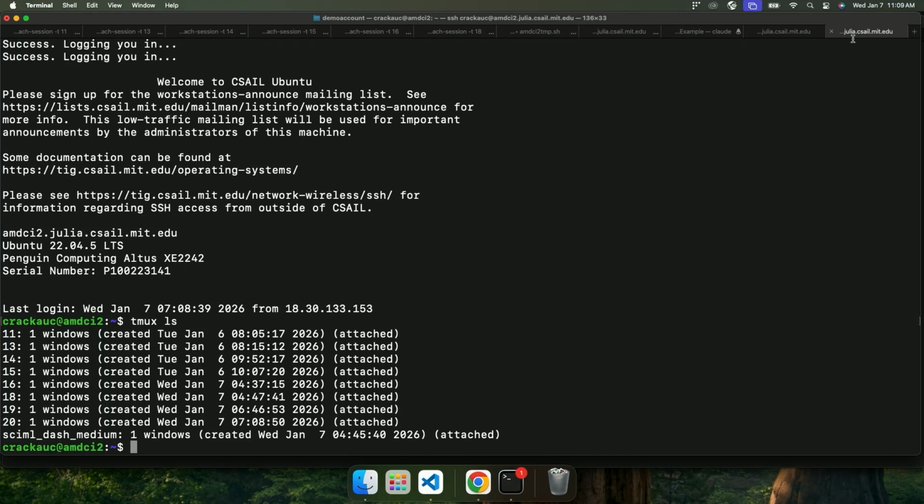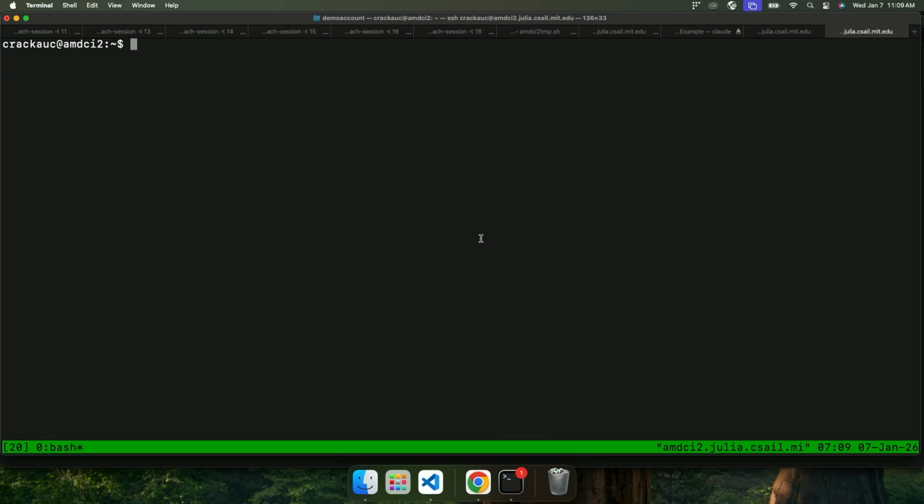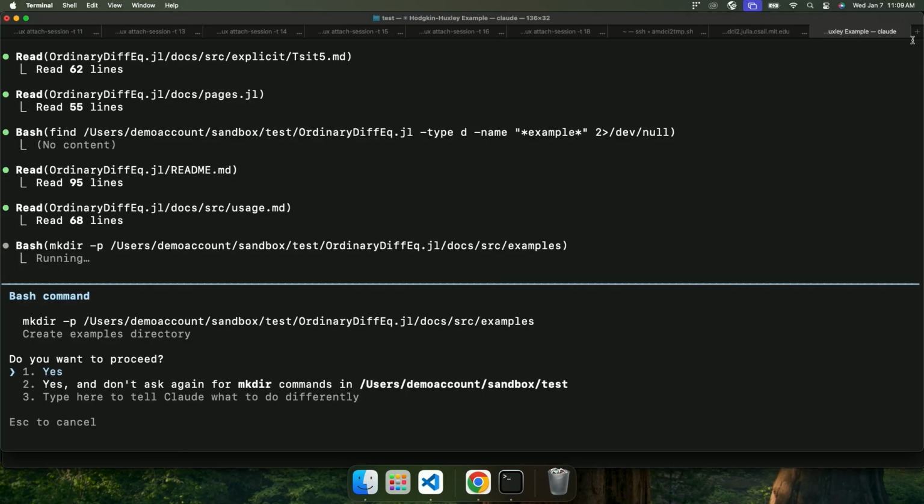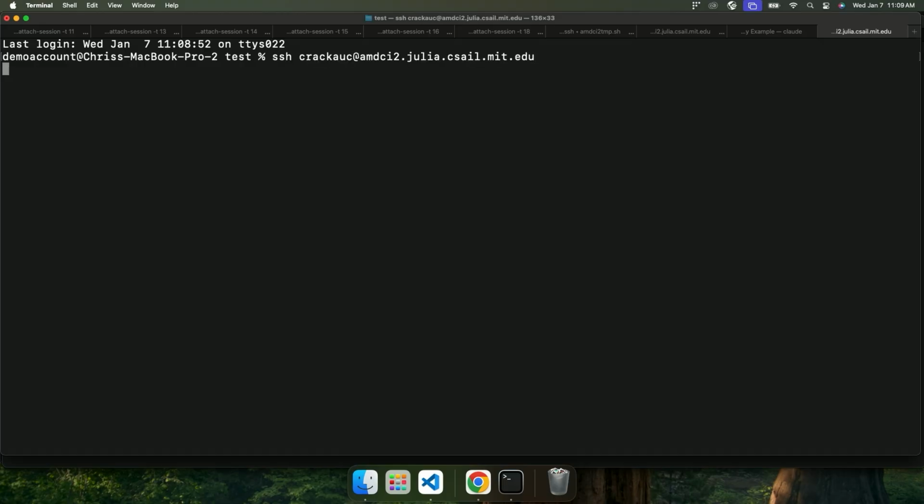This would be the most recent one, the one that was created on January 7th right here. So if I tmux attach -t, this should be session 20, right? If I say hi over here, it should also say hi over here, because these are exactly the same session. What this means is that I can close out of all of these windows, go back in here, and SSH back into it.